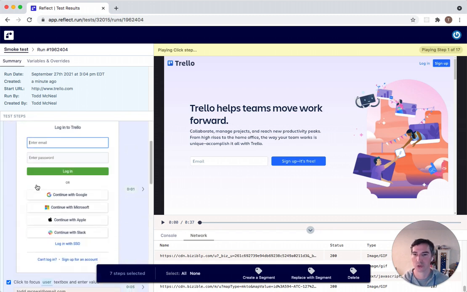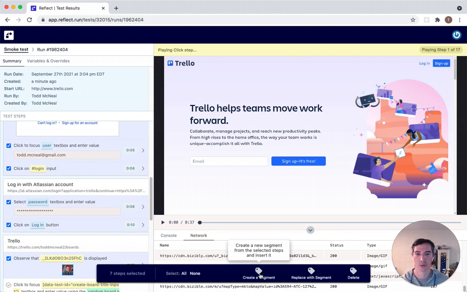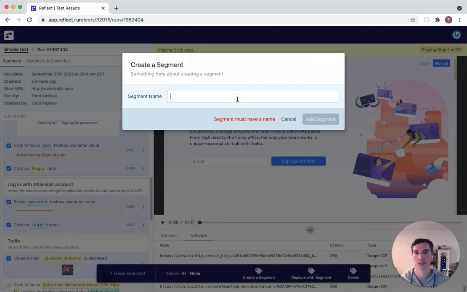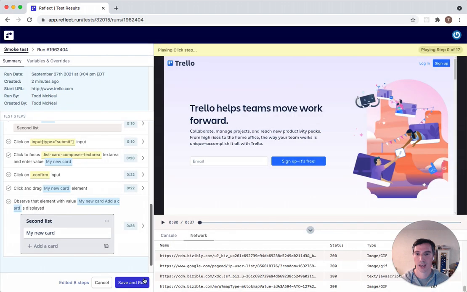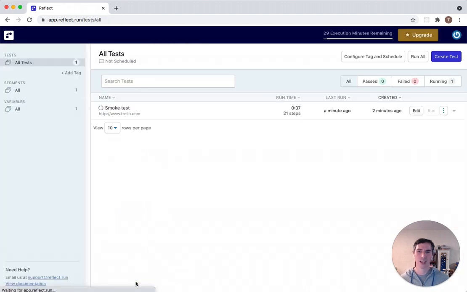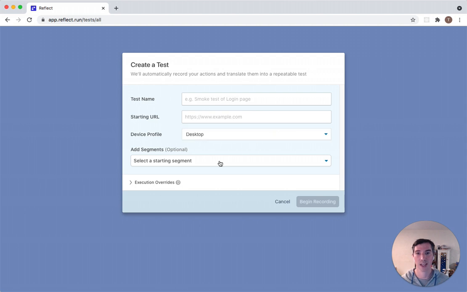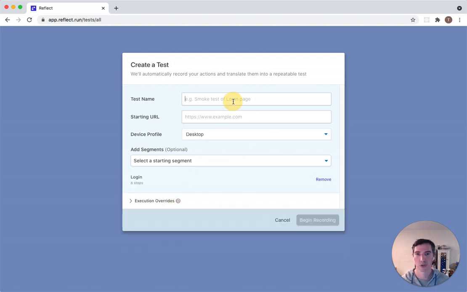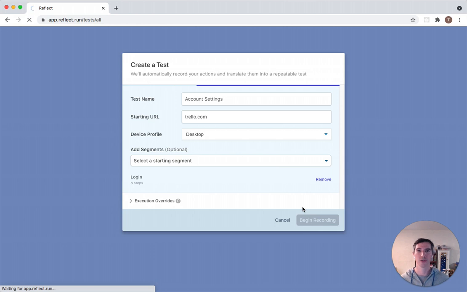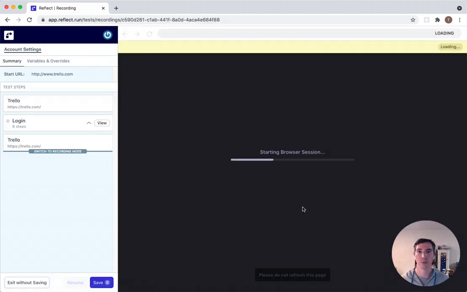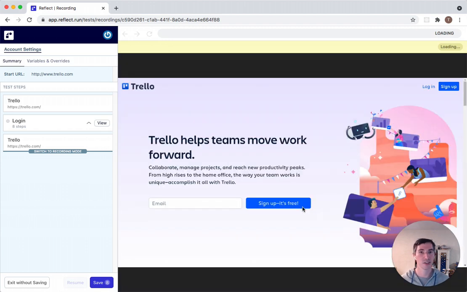I've just multi-selected those first 6 or so steps, and now I'm going to create a segment called login, and I'll save my test. And now that this test is updated to use that segment, I can create additional tests and bypass logging in just by starting from that new segment. So if I wanted to create a new test called account settings and start from Trello.com, this time in getting a fresh browser session, Reflect is actually going to spin up the browser and run through the login steps first before it does anything else.